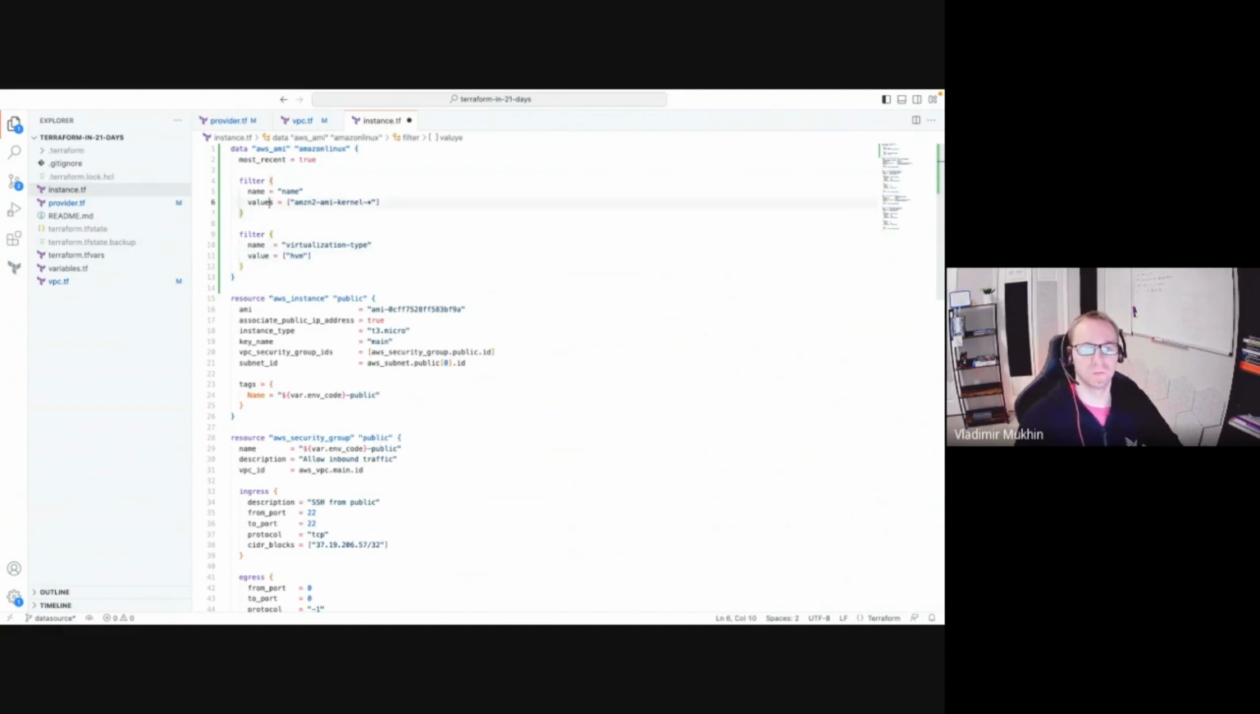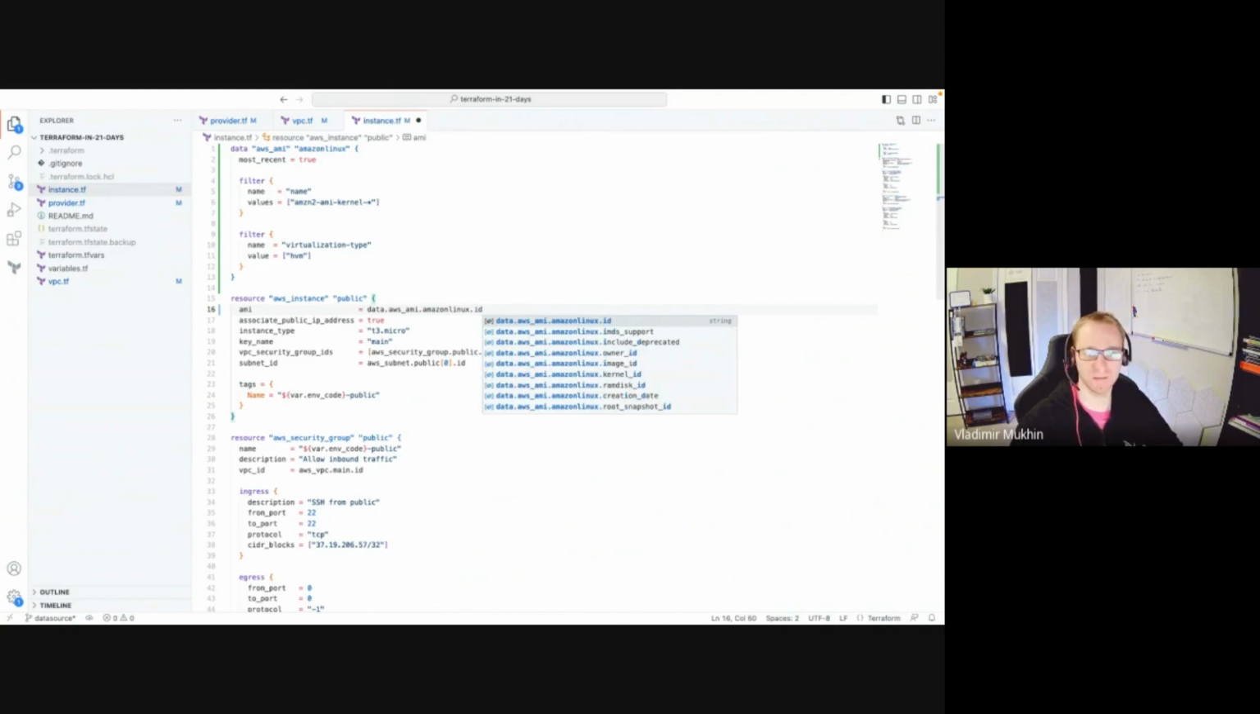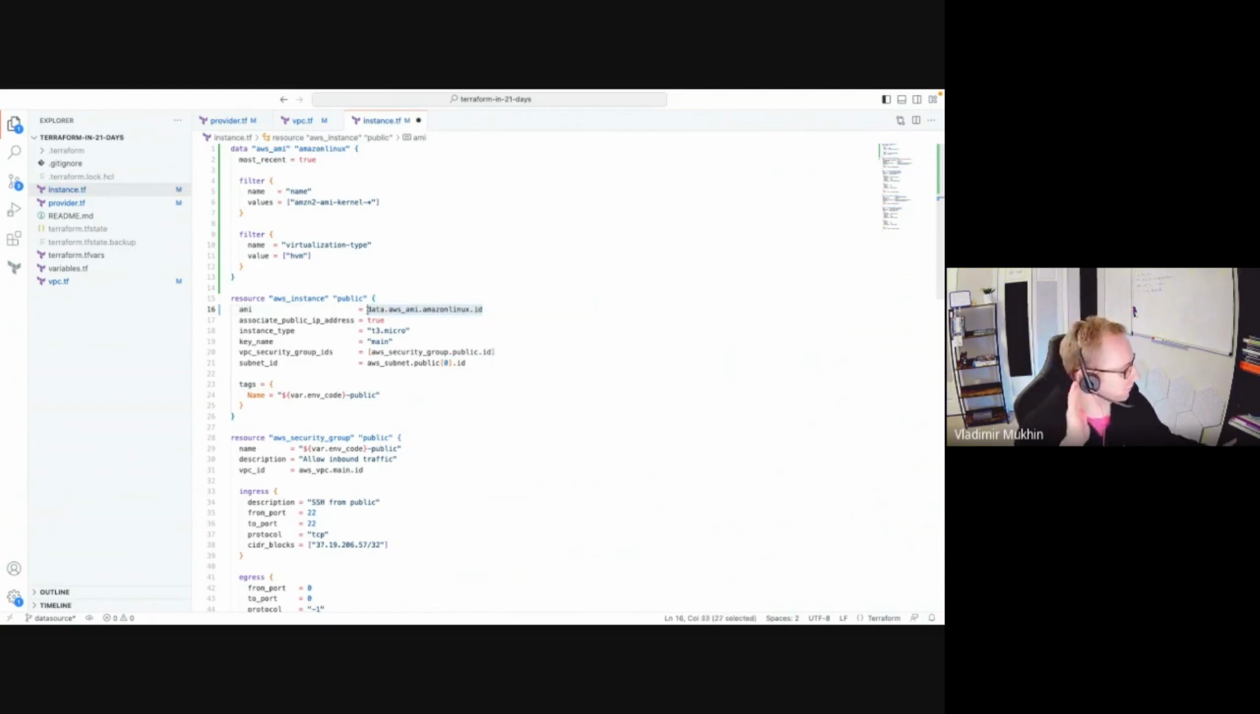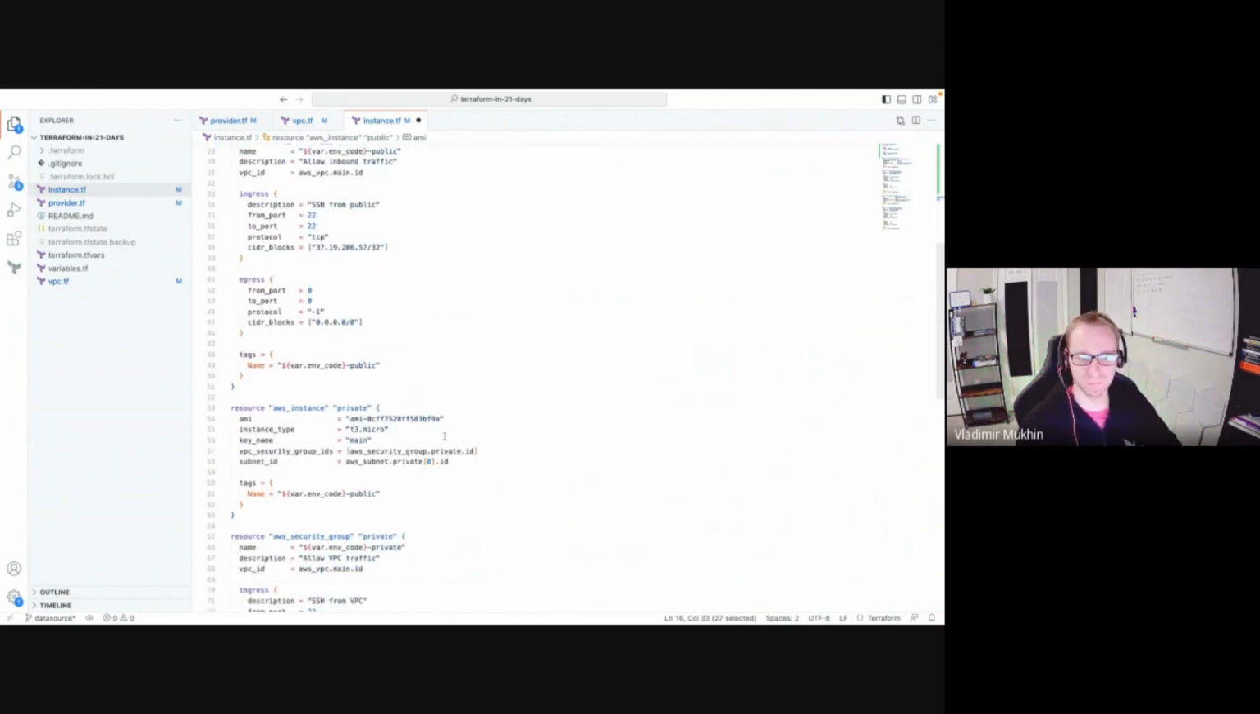And don't forget to align things properly. What we can do next is, instead of hardcoding this AMI, we can say data.aws_ami.amazon_linux.id. Similar to how we reference subnets, we can reference something that wasn't declared by Terraform itself, that lives outside. And we can also repeat this for our private instance.